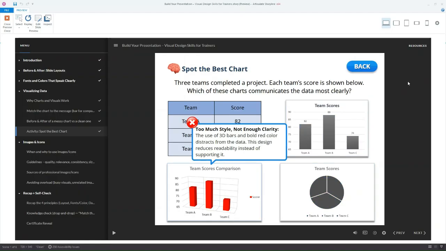Not quite. Too much style, not enough clarity. This chart uses 3D bars and bold red colors, which may look striking, but they distract from the actual data. The unnecessary effects reduce readability and make it harder to compare values accurately. Remember, the goal of a chart is to make data clear, not decorative. Click the back button to review the other chart options.